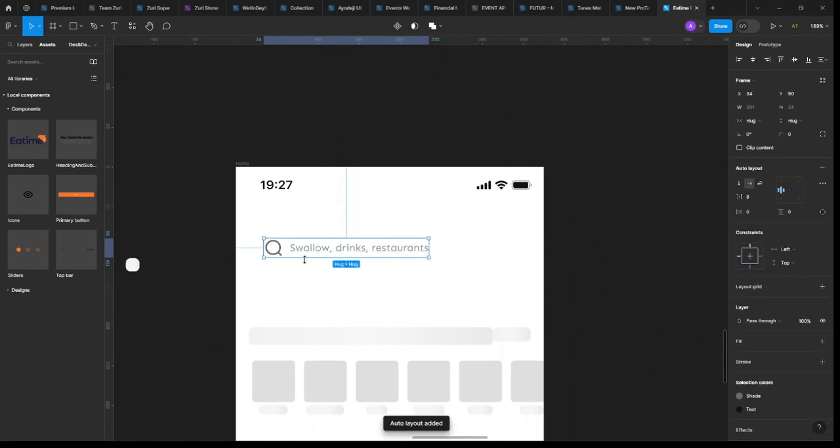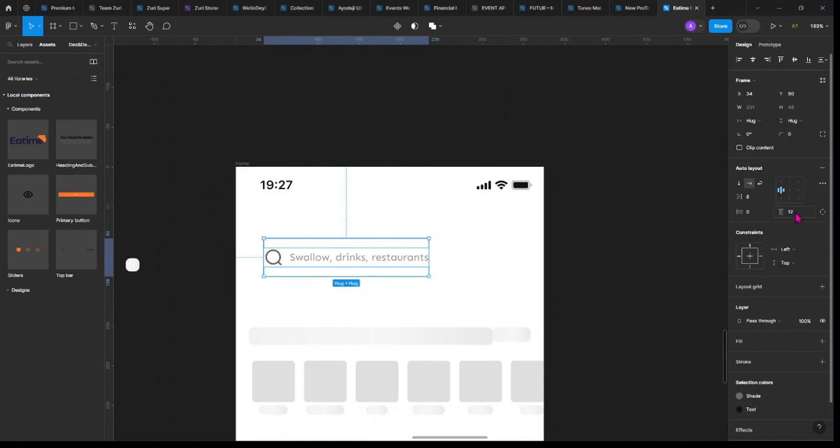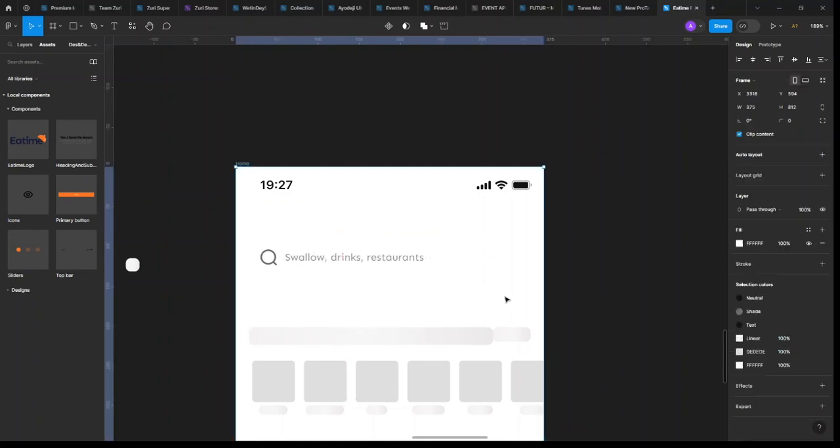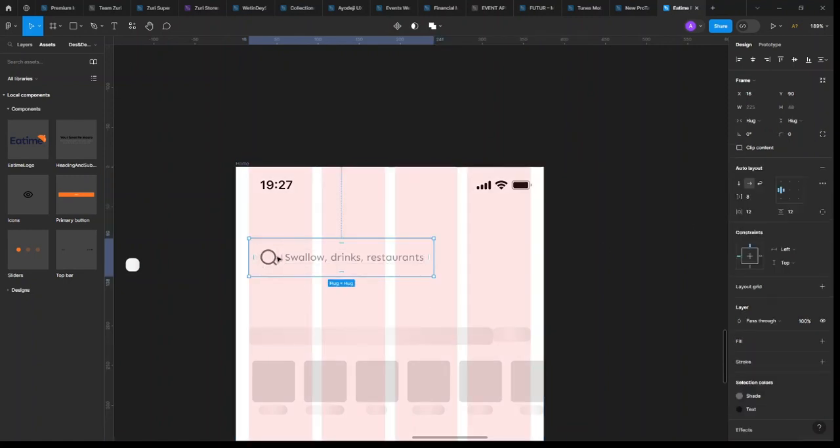Auto layout, that's good. Now let's add padding for our auto layout. 12, is 12 okay? Yeah, 12 is okay. And then, yeah, that's okay also. Let's give it our mobile grid. So we are working rightly.